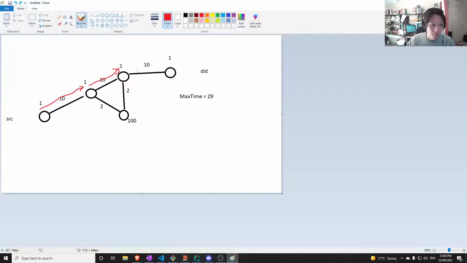All right. And then from here, we could either go to this node here with a cost of 103, or to this node with a cost of 4. Of course, it's best to go to this node with a cost of 4, but then we realized the time it took to get to this node is 30, which exceeds our max time, so we can't get to this node from here using this path.